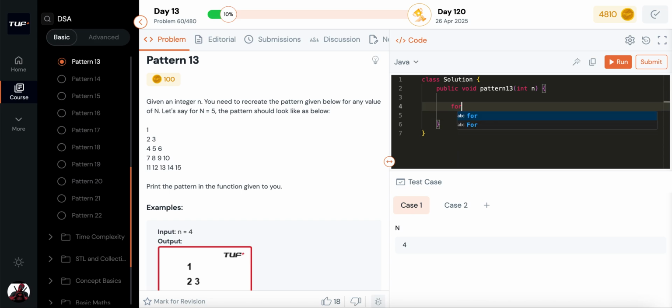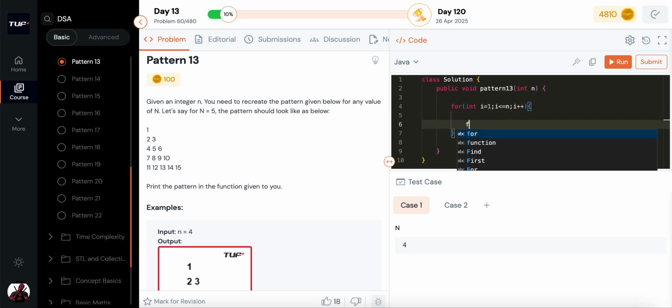So first we'll decide i is equal to 1, i less than or equal to n, i plus plus. So this for loop will decide how many number of lines we'll be printing. And we'll go ahead with what to print in each line.